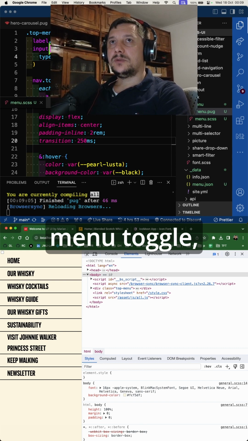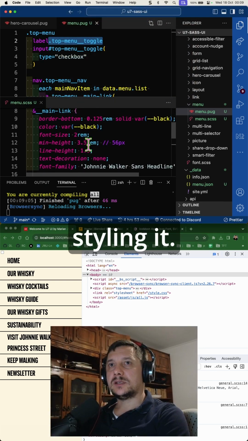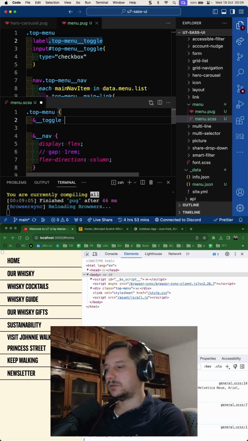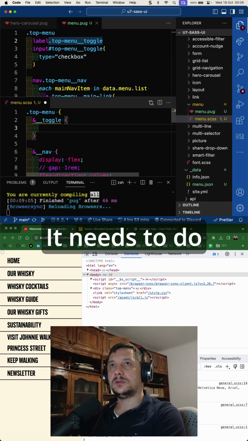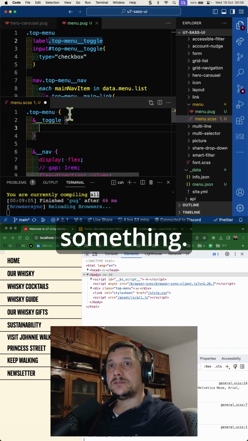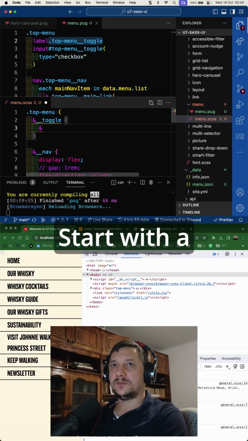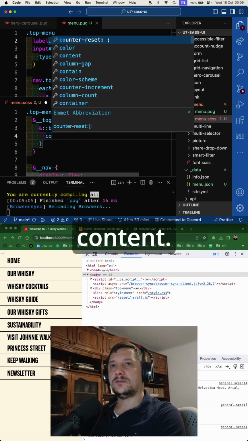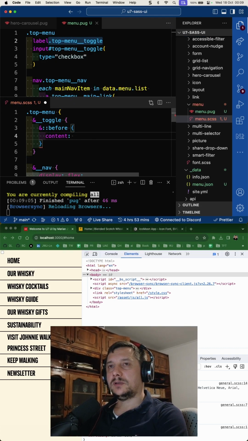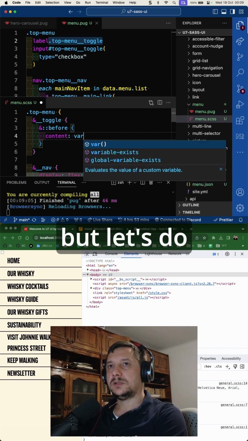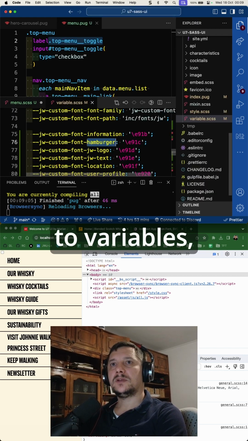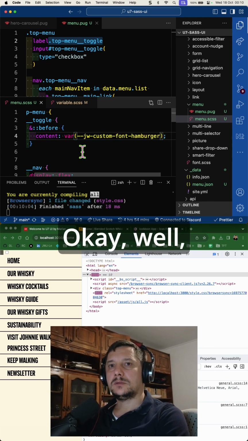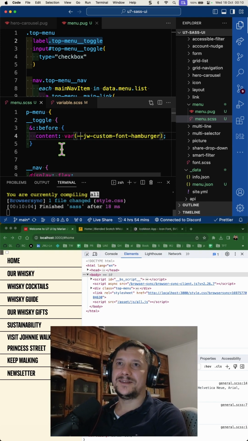Now this top menu toggle, we could start styling it. So let's do top menu toggle. Okay, and top menu toggle needs to do something. Let's start with before with content, and over here I'm not sure how it will work, but let's do var and then to variables, copy this thing, too many minus or dashes. Okay, well, something is there.